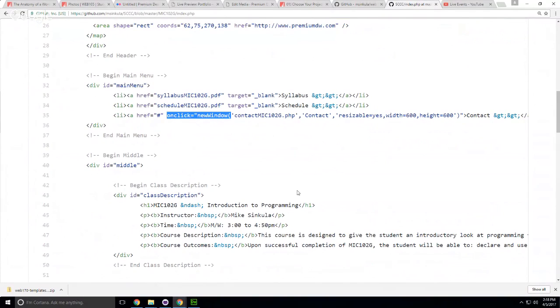How many of you have ever done an event handler actually in the HTML like this? That breaks the holy triangle of web design.